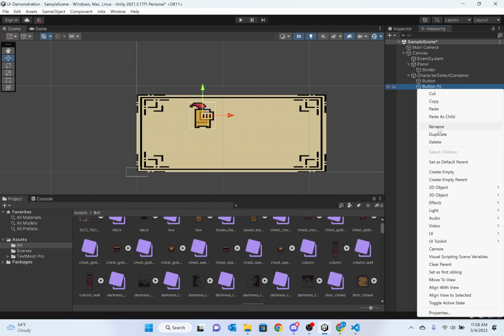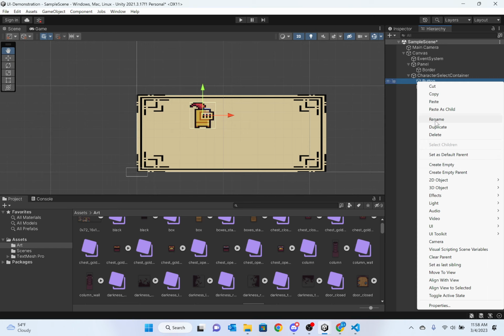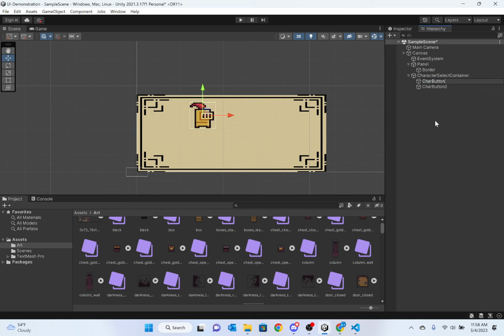And I'll rename both of these to character button 2 and character button 1. It just helps to have it named this way to understand where you're pulling things from, because you're going to reference these in scripts and you'll need to have them serialized. So if you just have button and you're trying to find which button is which, it's kind of not ideal.